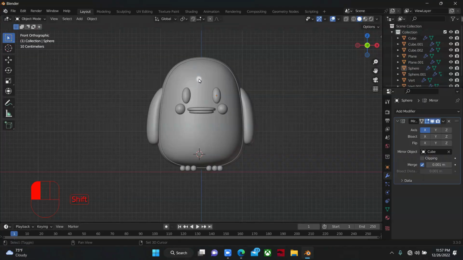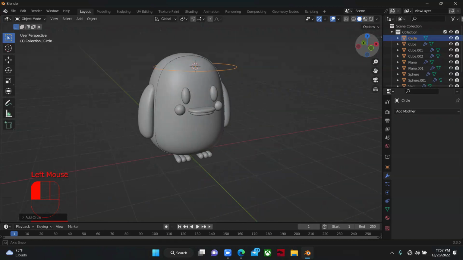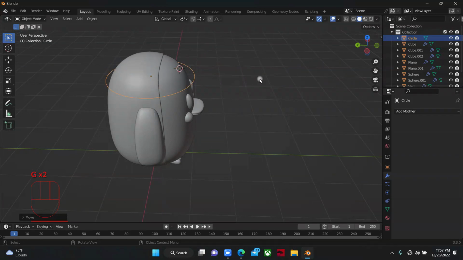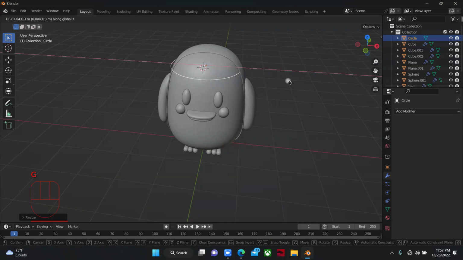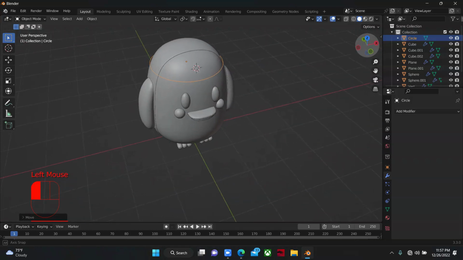What you're going to do is press here the cursor, Shift right mouse click, Shift A. I will add a circle, drag it back, GZ, SY, GY, curve it back, SX, GX.